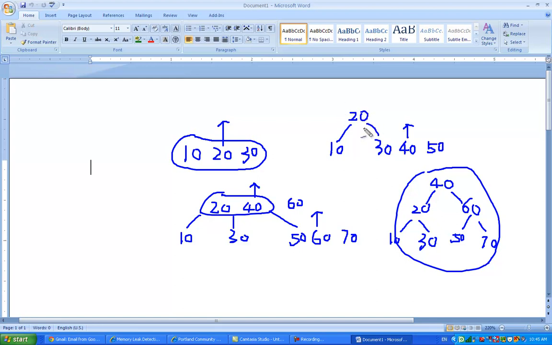So this is one place to increase the height, and this is another place to increase the height. When you increase the height, you always increase it at the root level, so you always get a balanced tree. So that's the idea of a 2-3 tree: always balanced, guaranteed log base 2 of n performance.